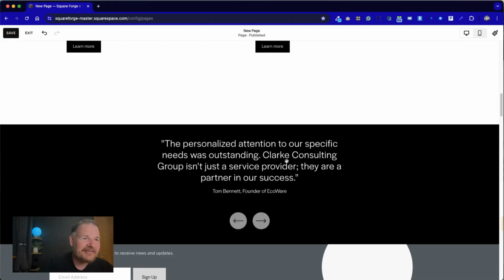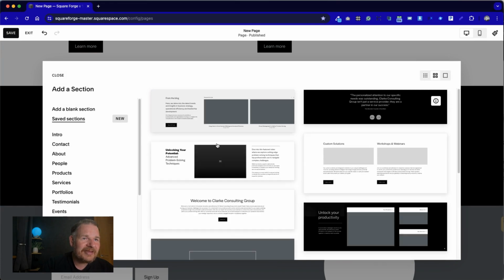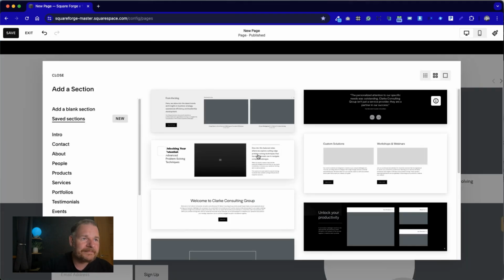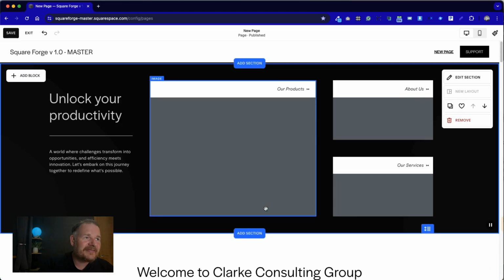So we're going to remove the excess testimonial block. Jump back to save sections again. And then one more time for the video block. Now we've added these in place.